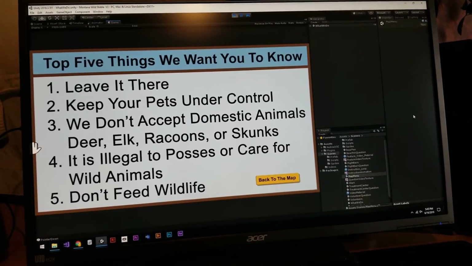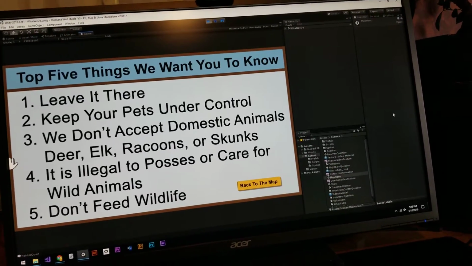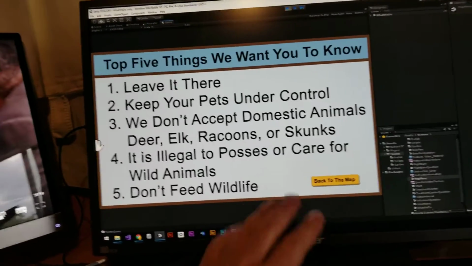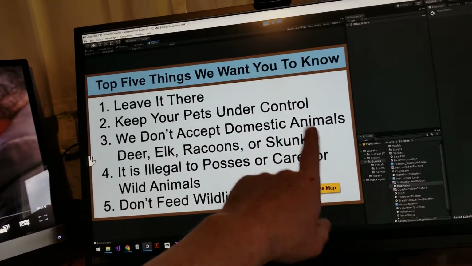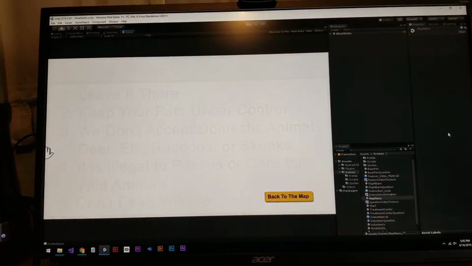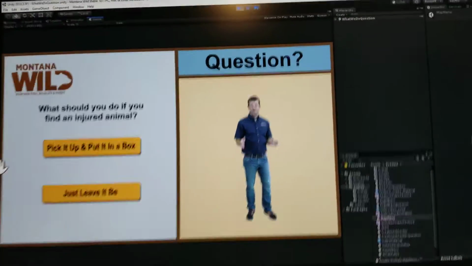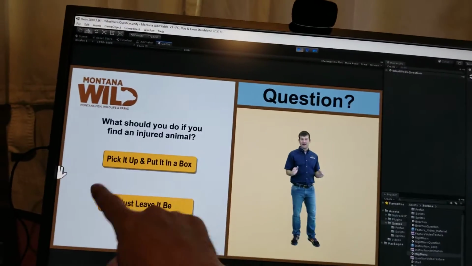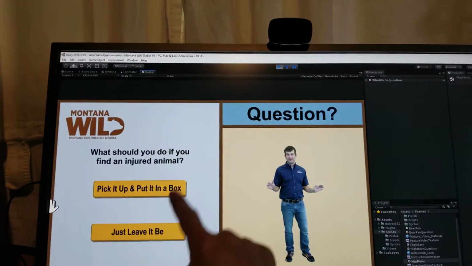I used the same style and the same branding. This is all their branding. Montana Wild has nice branding. You go here, and here's the question, and you'd use your hand. There's a hand again. You use your hand, and you would grab one of these things.